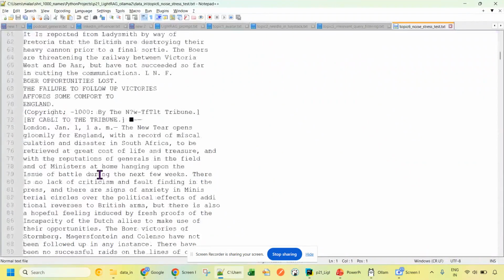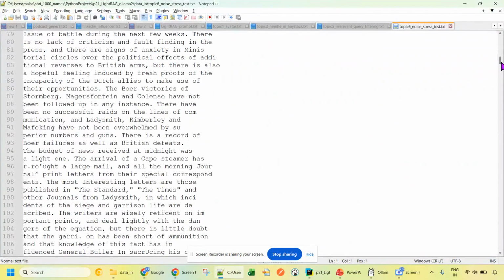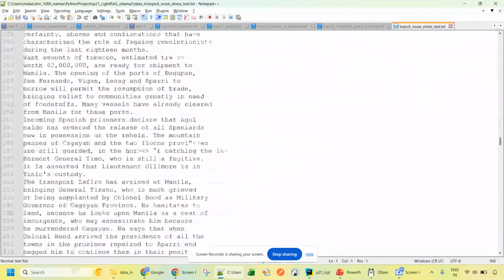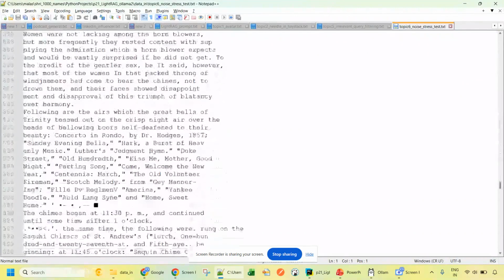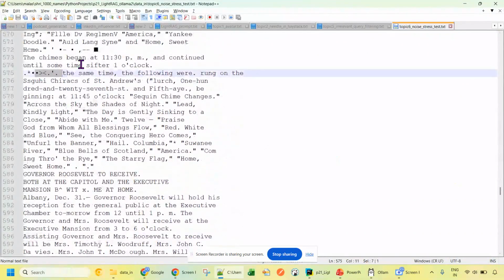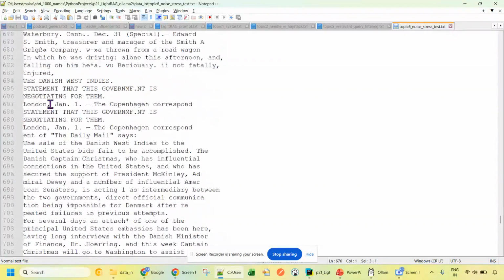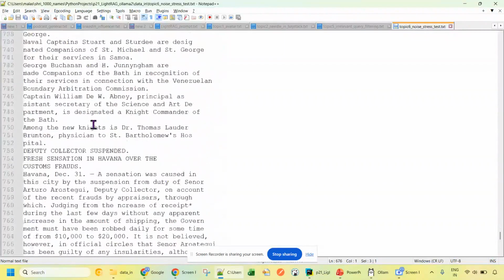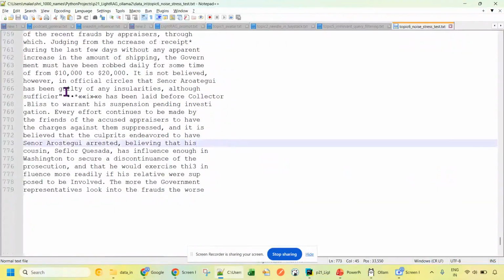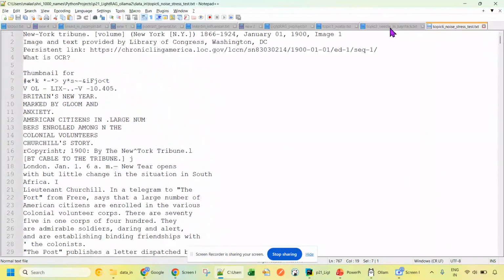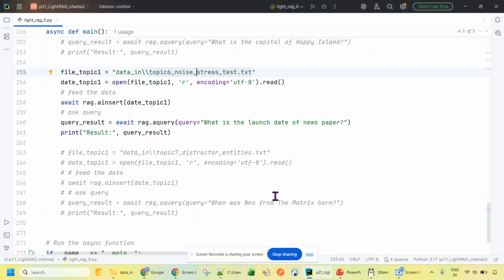Okay, so this is again some newspaper gathering, newspaper copy paste, and if you see, this is not properly indented. There is a lot of noisy text in a lot of places. You see, these are not the normal English characters. Okay, and so on. So what I want is to ask a question to this particular text input. The question is: what is the launch date of the newspaper?